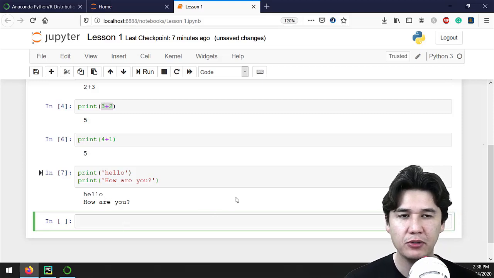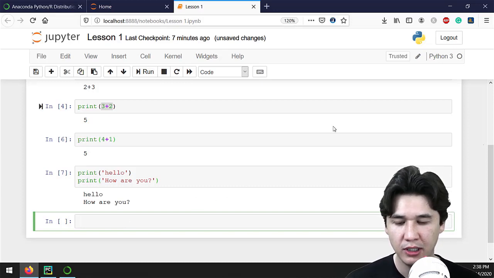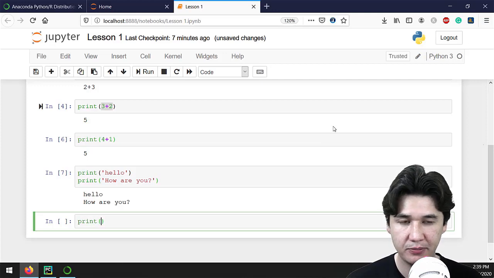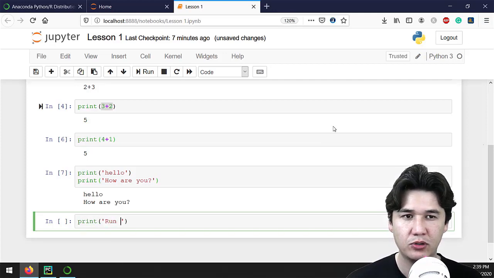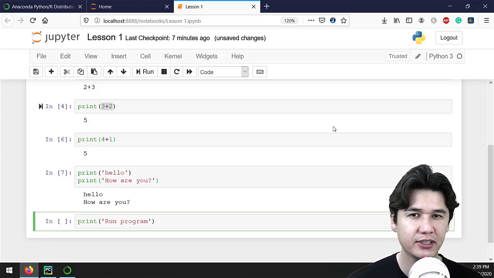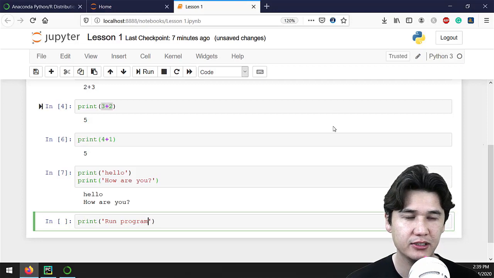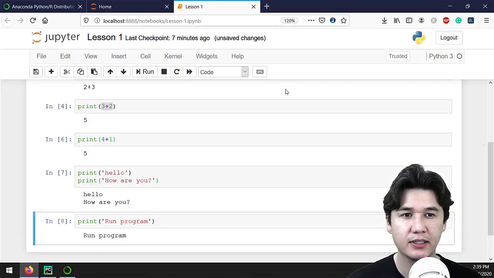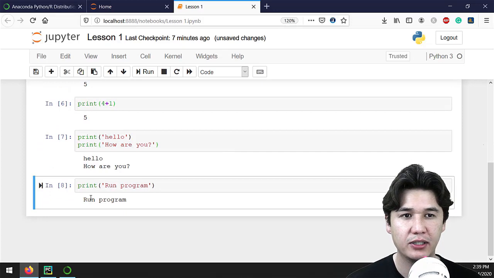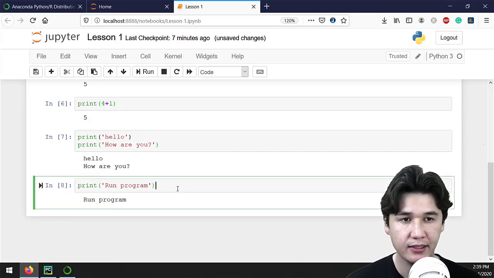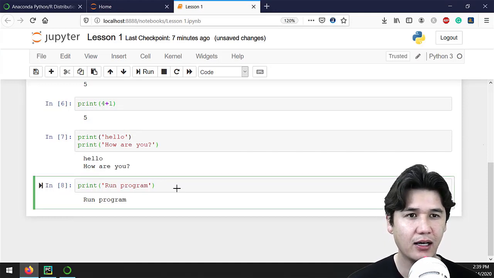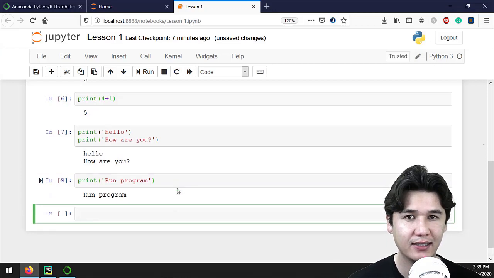The first print line shows hello, and the second print line shows how are you. Now if you don't want to click run again and again, write print, for example run program, then hold down your Alt key, hold down your Control key and press enter. Without clicking run, it will run your program. If you don't see the second line, press Alt and enter, and you will get the second line as well.